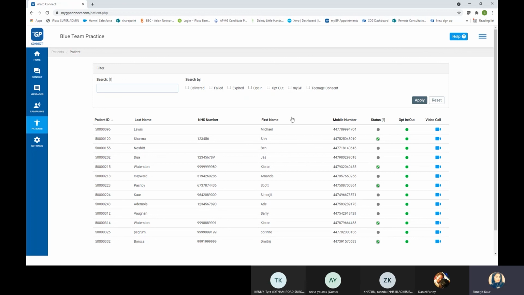The second bit we're going to look at is teenage consent. As this is a demo site, you won't be able to see how many teenage consents we have here, but the way it works is that any patient above the age of 16 will be able to download the app, provided they have a mobile number, no problem. However, if they're between 12 and 15, they can't access the app, but they can get the guardian to book and cancel appointments on their behalf.